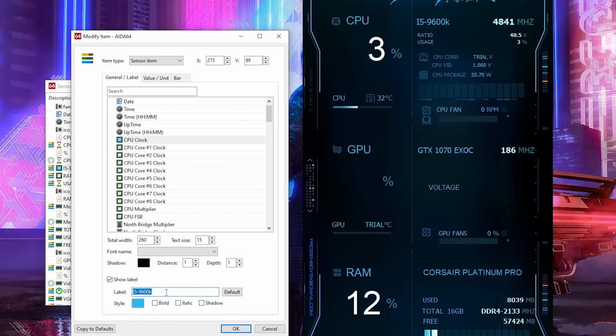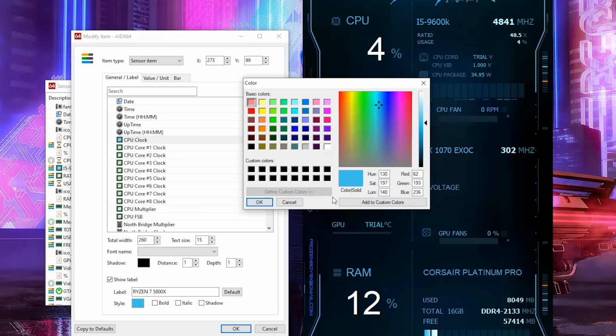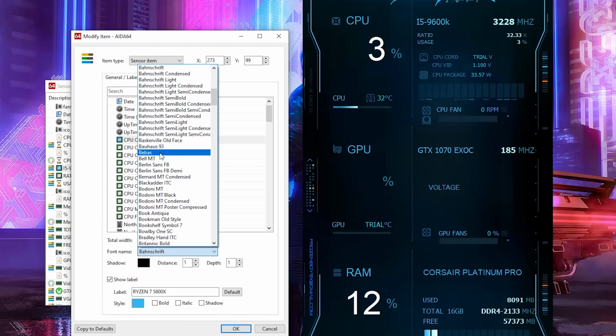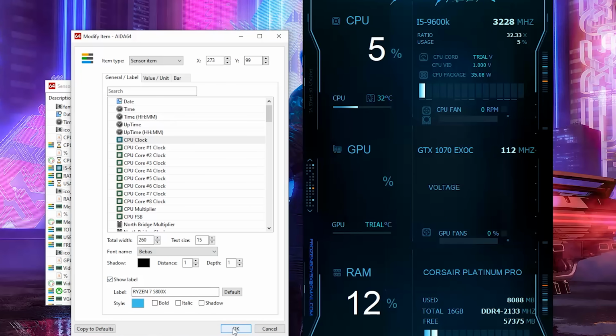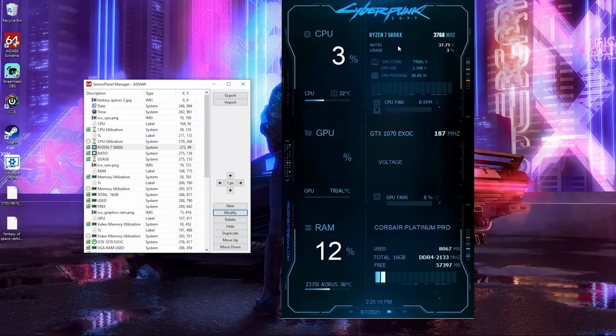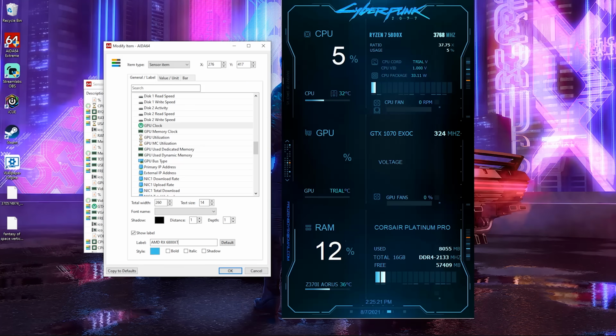I have a Ryzen 7 5800X, so let's go ahead and put that in here. I'm gonna keep the color because I think it matches the sensor panel nicely, but I'm gonna change up the font. Then I'm gonna hit okay. And there you go, guys. It now has the correct specs, but also I think the font looks so much more cyberpunky in my opinion. I'm gonna take this time to do the same for the rest of the specs.